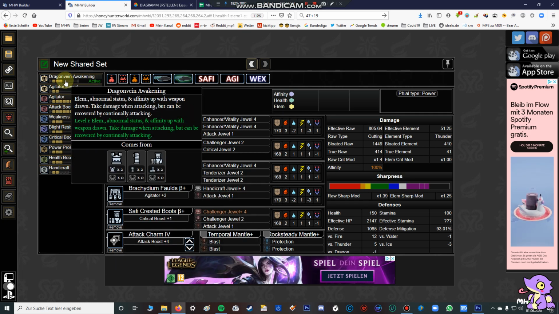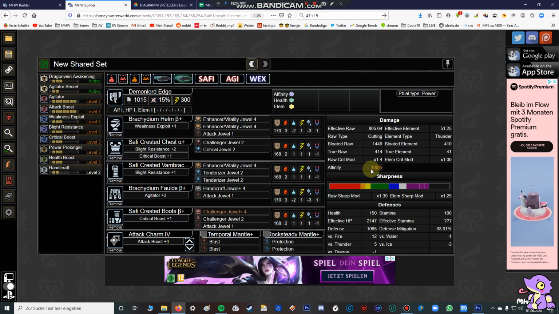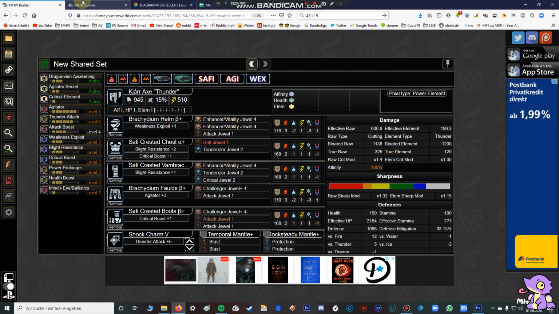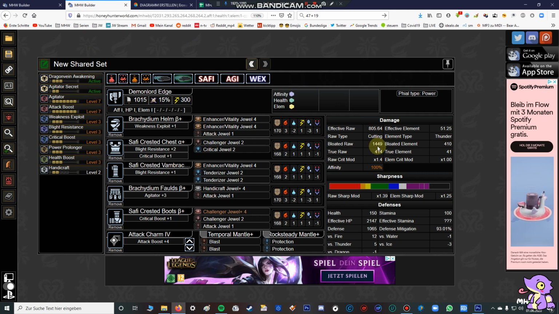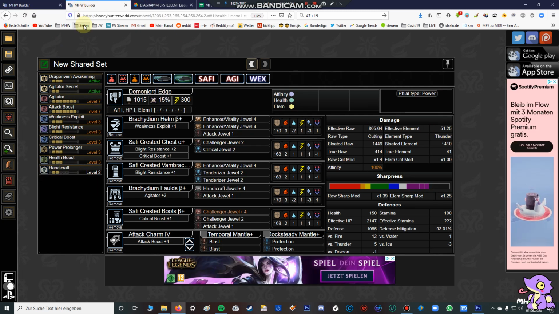We also have Dragon Conversion Awakening to get a little bit more elemental damage and a little bit more critical hits to land 100% affinity. On this weapon we have 1450 bloated raw and a bloated element of 410, which only gives us an effective element of 51, and the Kjarr Switch Axe Thunder gives us a 4 times higher effective element.